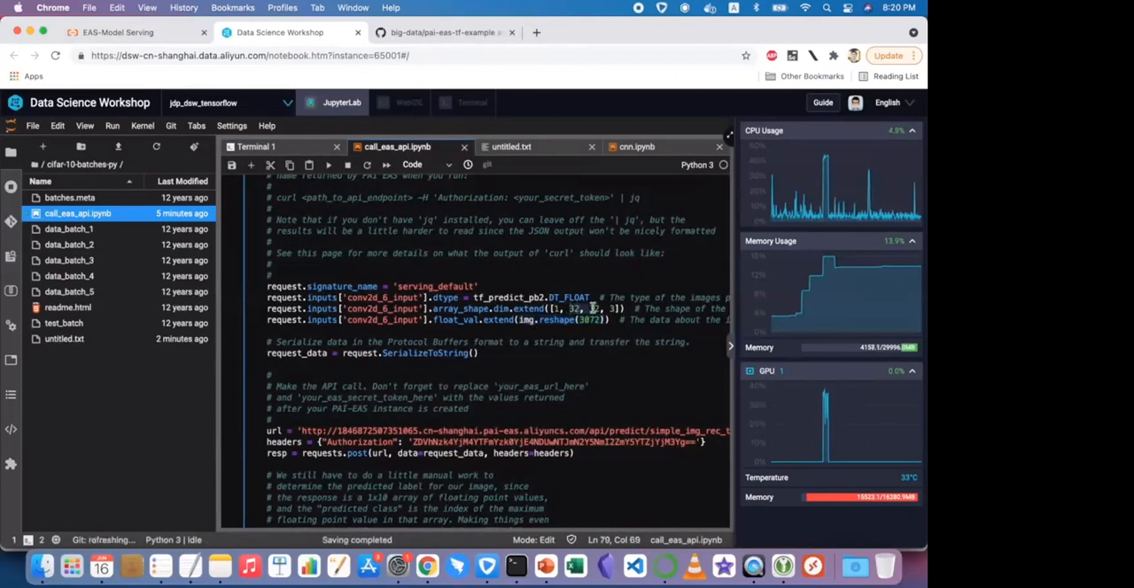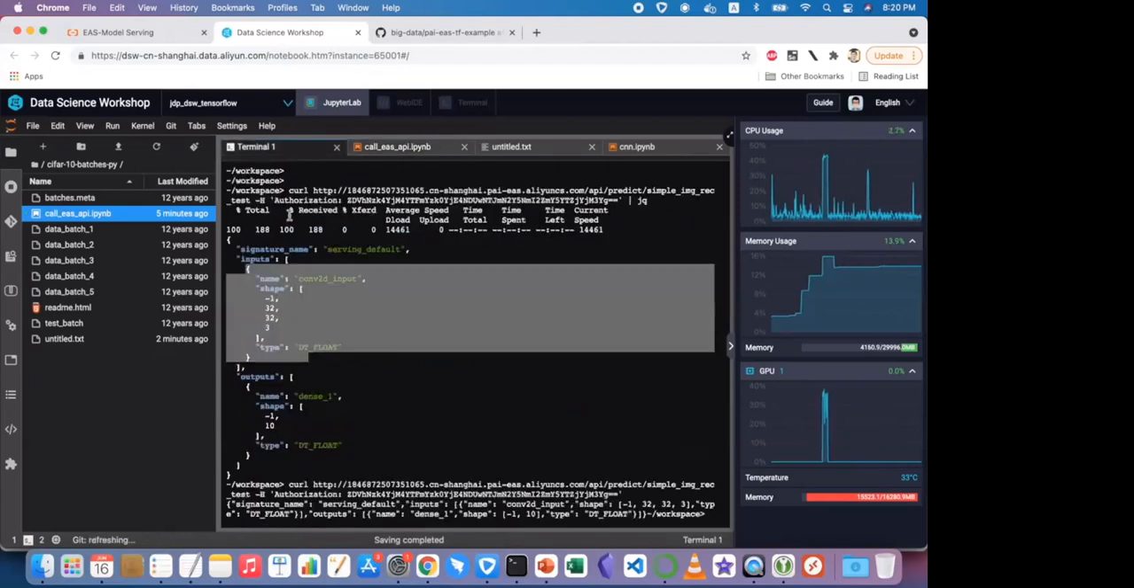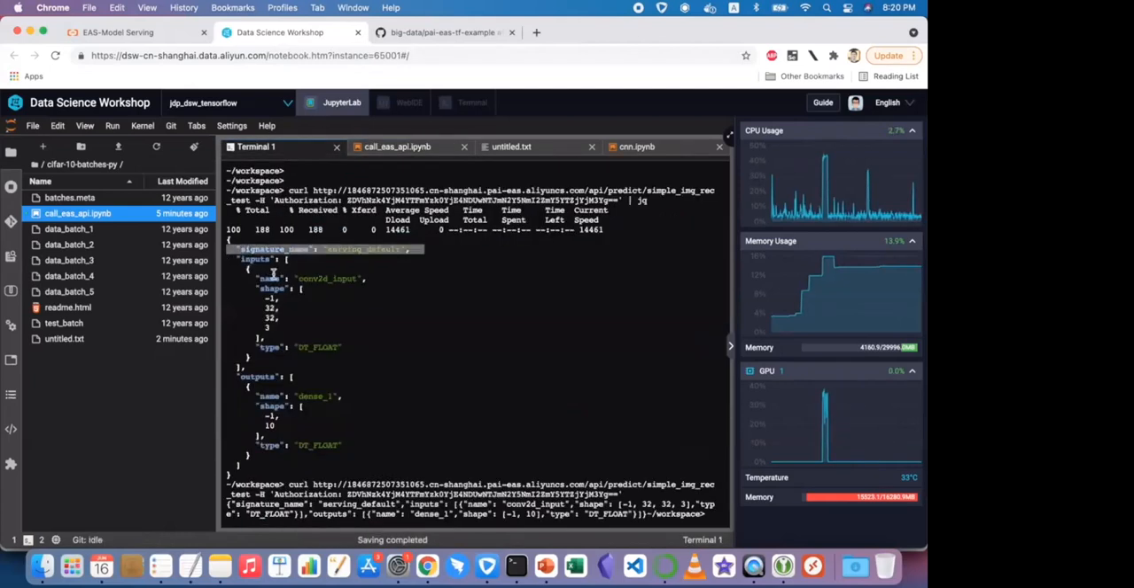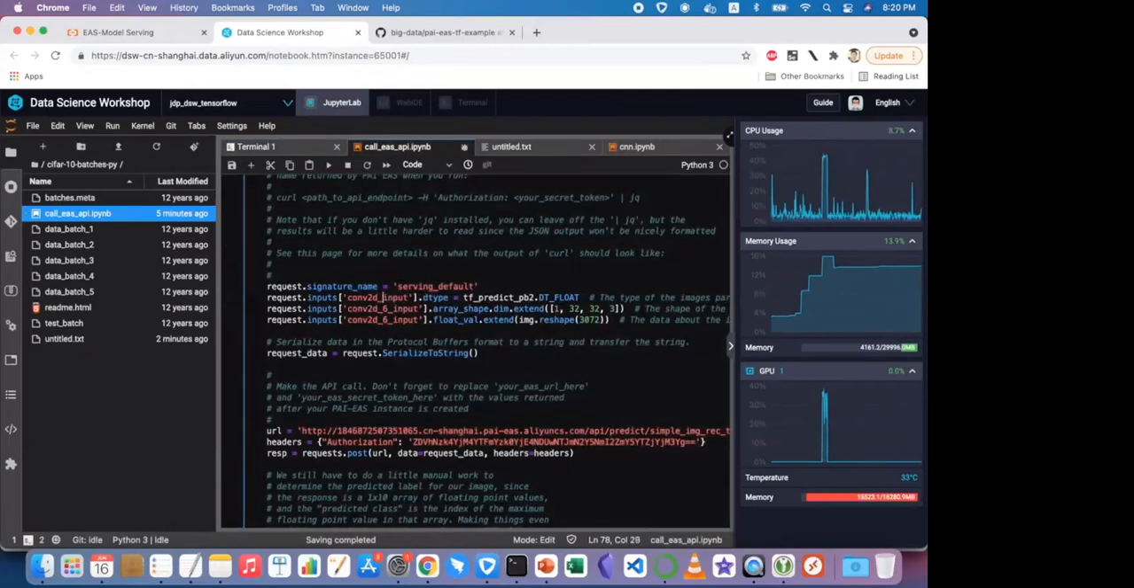So 32 times 32 times 3 equals 3072. So we're flat packing it so that we can serialize it and pass it as an HTTP request. What we need to do is change a couple of these fields here. So this serving default here at the top, that signature name should match the signature name in that response we got back from curl. In the input section, the name in the input section, conv2d input, that's what should go here. So I need to delete that 6 and make all of these 3 lines of code read conv2d input.